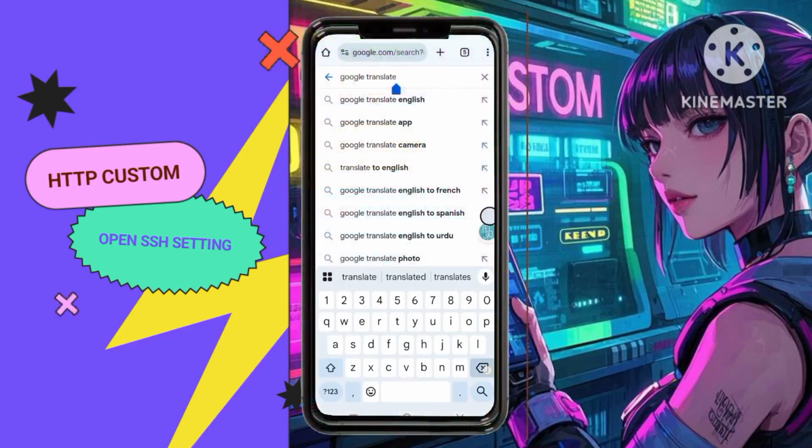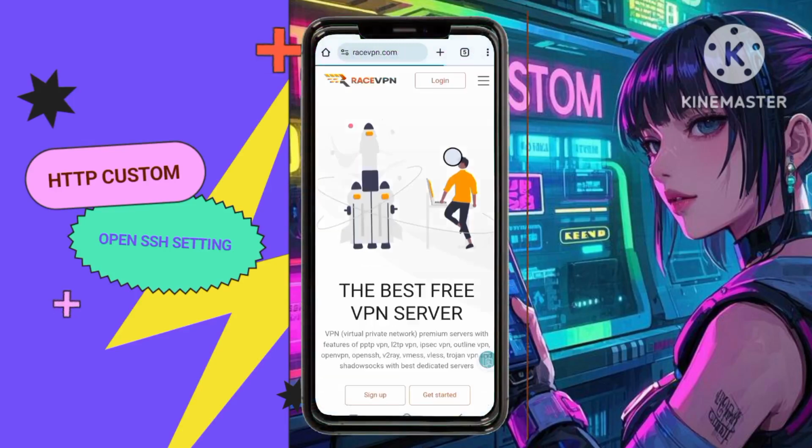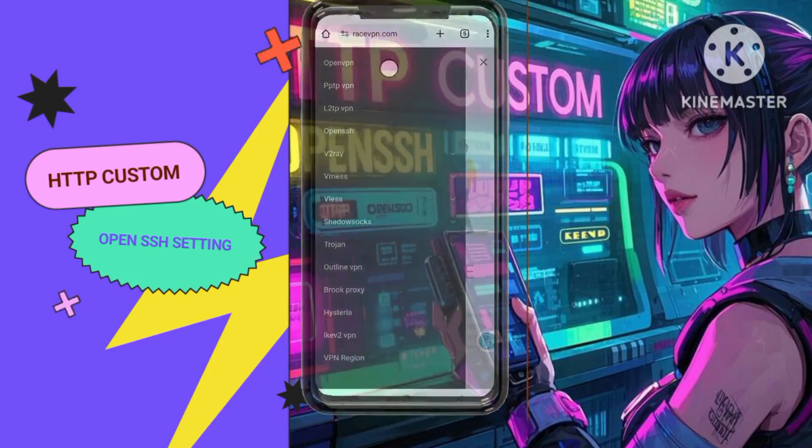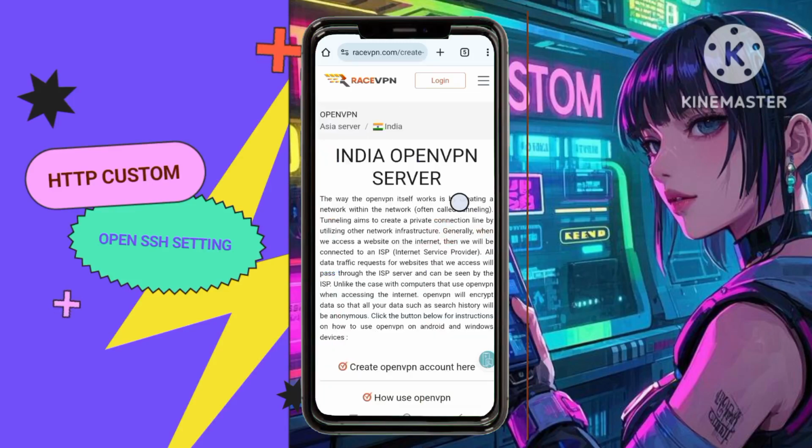1. Go to RaceFiend. Open your web browser and go to the RaceFiend website. 2. Access the OpenSSH menu. Tap the menu button to access the server options. Select OpenSSH. 3. Choose your location. Select your preferred server location by tapping the Select Location button. Choosing a server closer to you generally provides faster speeds.